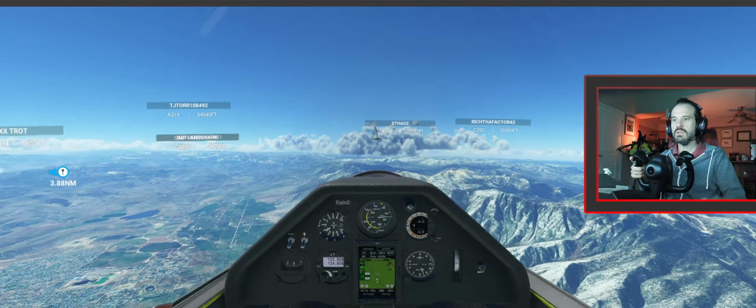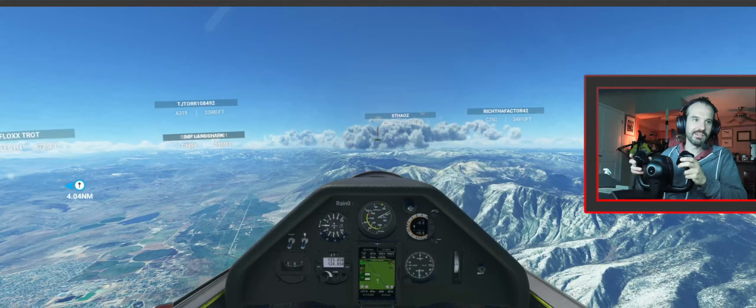Yep. Right. And I just got buzzed by IBJ and the F-16 down there. You can see. Okay. Cool. So we have some fighter escorts on this cross country flight.